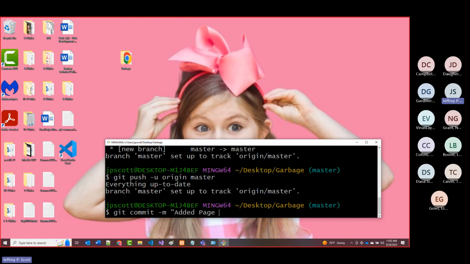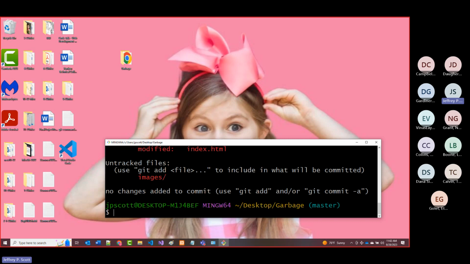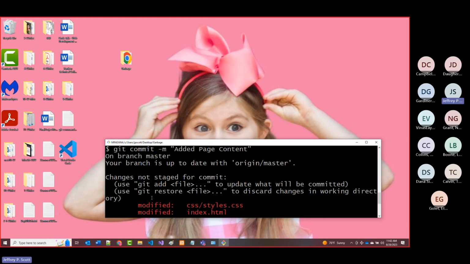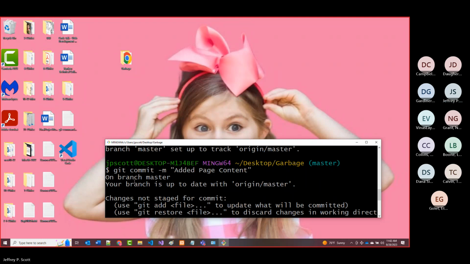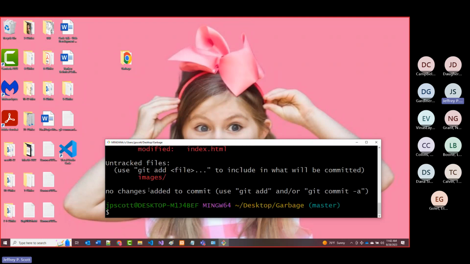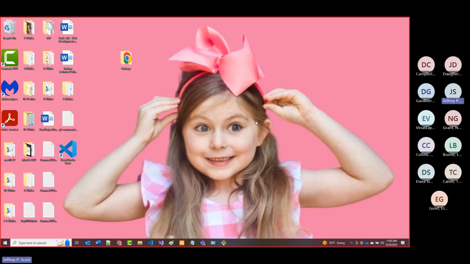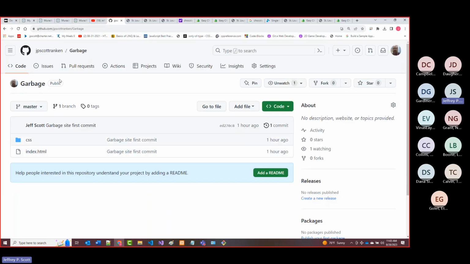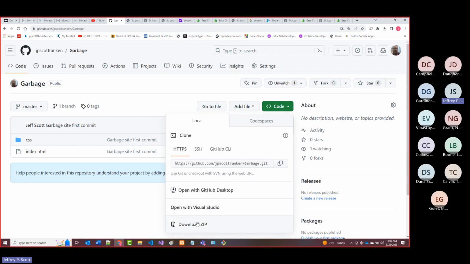So git commit -m added page content, something like that. Now it says it doesn't like something. Change is not staged. Well, what doesn't it like? I'm not sure. I will get it working before the end of class. But the point is, it's now going to come in, hopefully at least within a matter of minutes. I'll look at it during the break, and it's going to update right here, and it'll have the latest and greatest. So if you go out to code and you choose download zip, you'll have everything that I've entered.